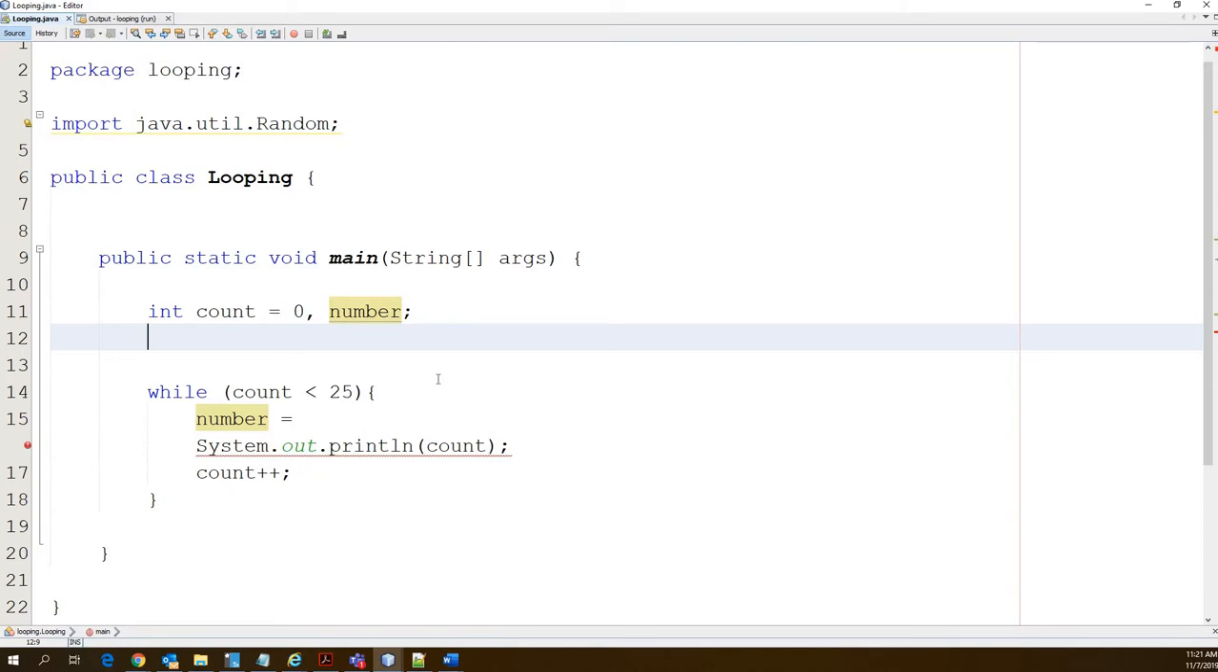Okay. We have to declare our random. You guys know how we declare our scanners usually? We have to do the same thing for random. Like we have our scanner, and I usually call mine reader. Like when we declare our scanner, we set that up.